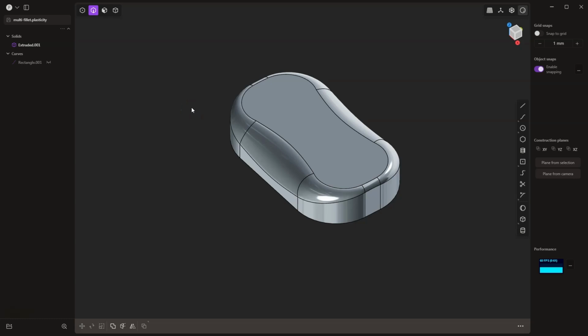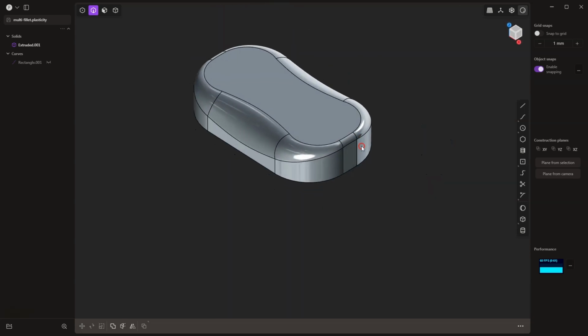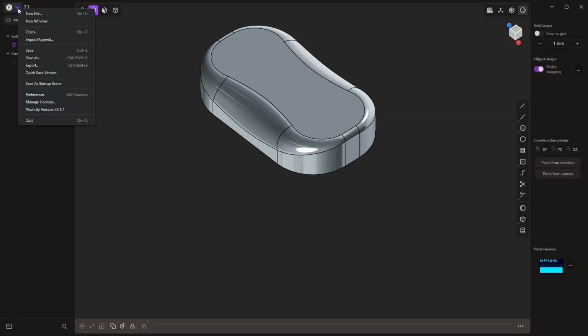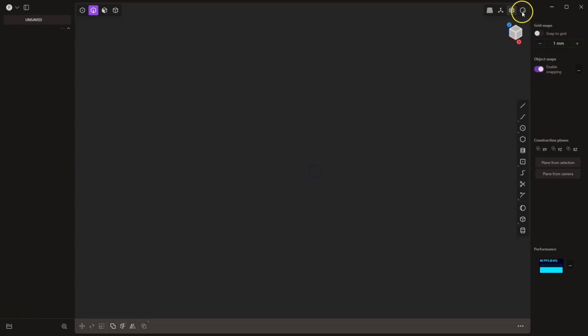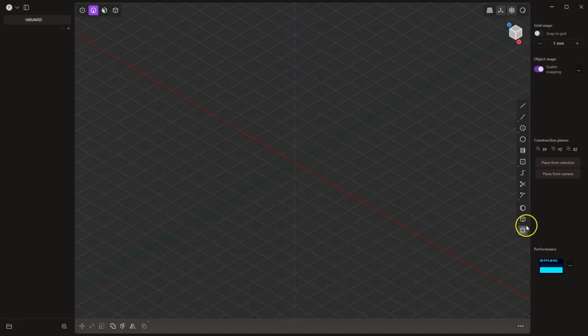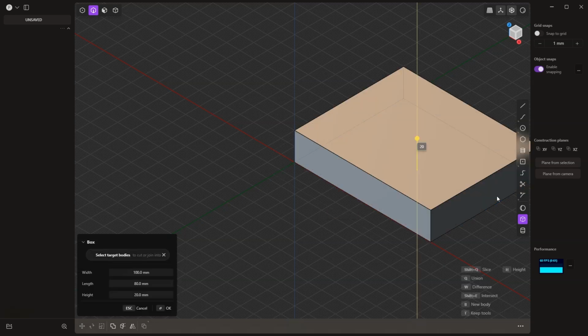Hi, this is CAD/CAM Lessons channel, and in this video I will show you how to create a fillet with different radius values. I will start a new project. I will create a box with dimensions of 100 by 80 and a height of 20 millimeters.